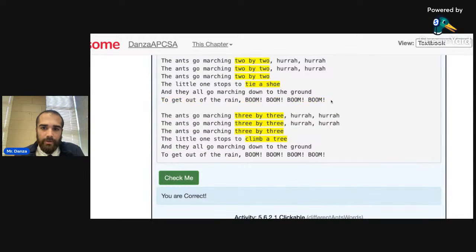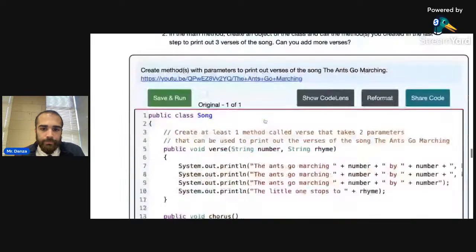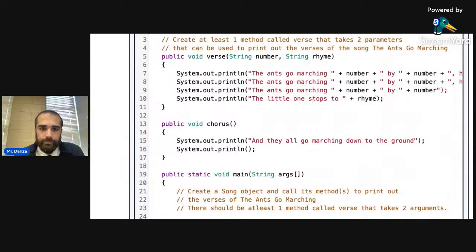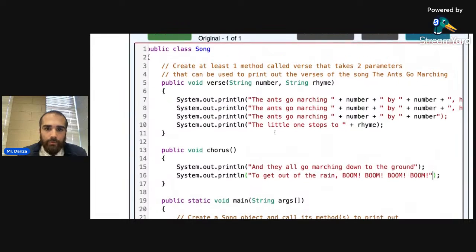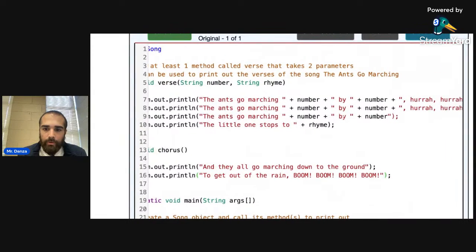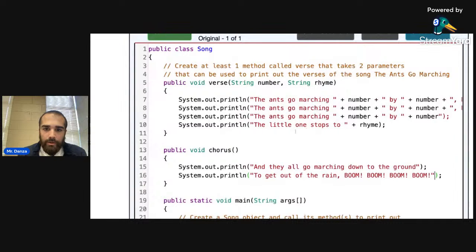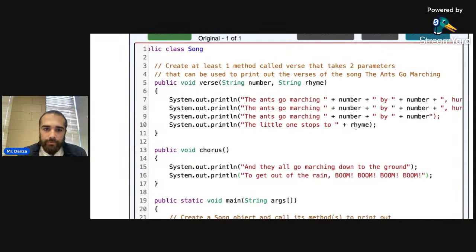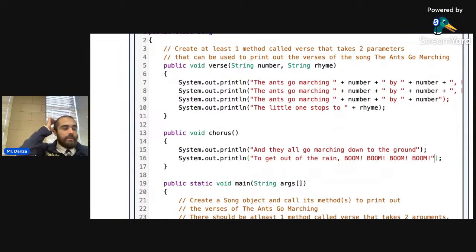I'll stop in a second here so you guys can see what I've done. Okay, so I have the verse: the ants go marching, number by number, hurrah, hurrah. The ants go marching, number by number, hurrah. The little one stops to rhyme. So this is one way of doing it. It's not the only way. I could abstract even more detail and create a marching method that allows me to take the ants go marching and do it over and over and over again too.